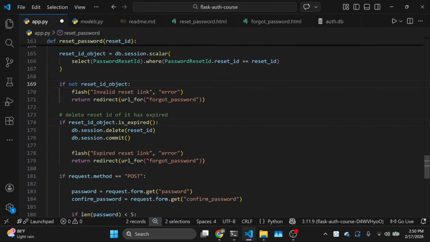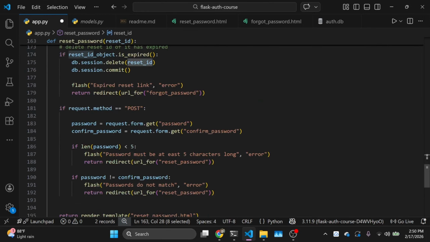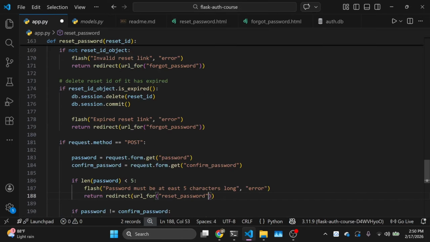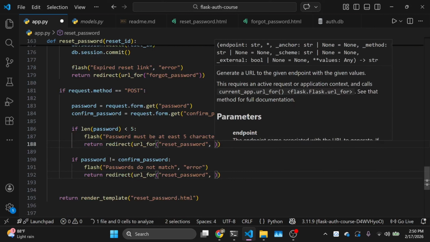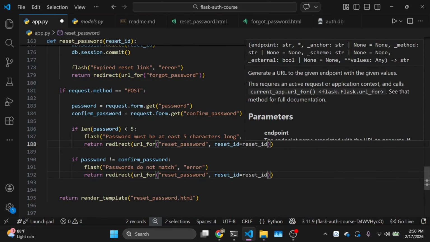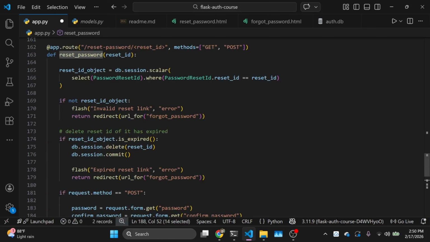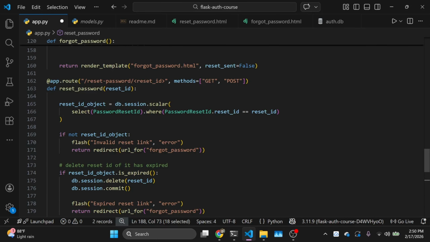So after doing that, the next thing I'm going to do is pass this reset ID into this redirect so that we can properly redirect back to this reset ID page. I'm going to do the exact same for these two return redirects here. So we're redirecting to the reset password view, which is this, and we're passing in the reset ID so that we can properly redirect back to this view.